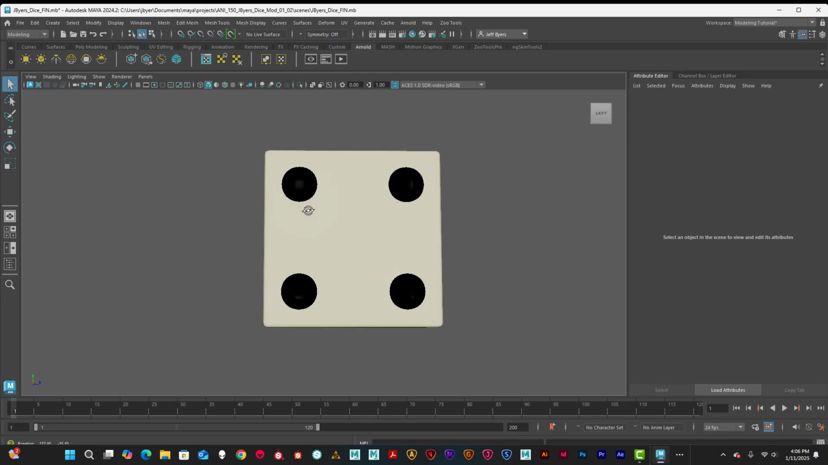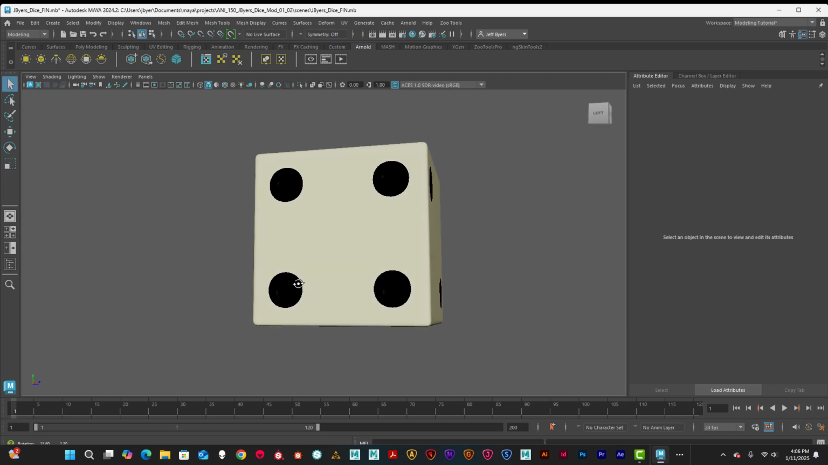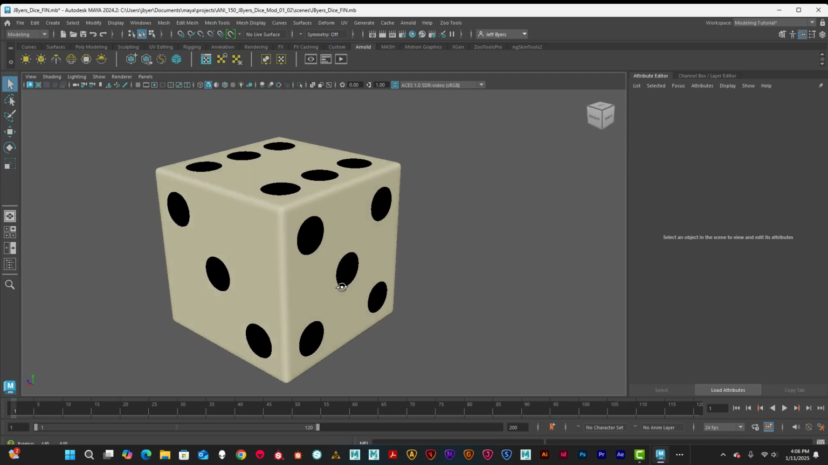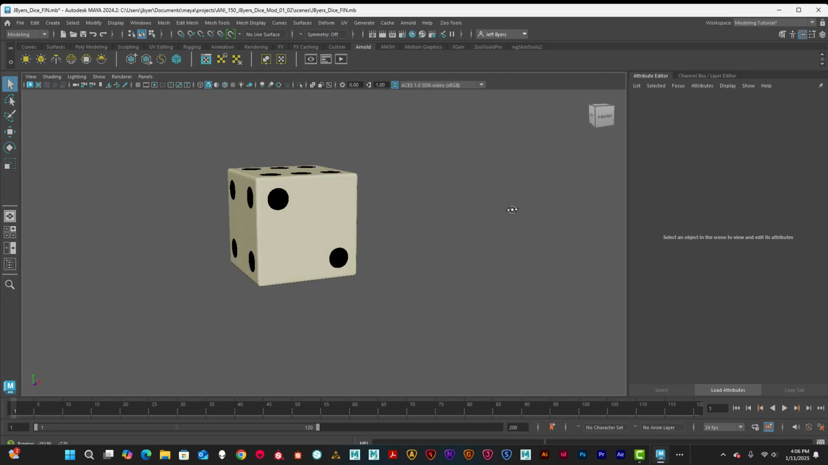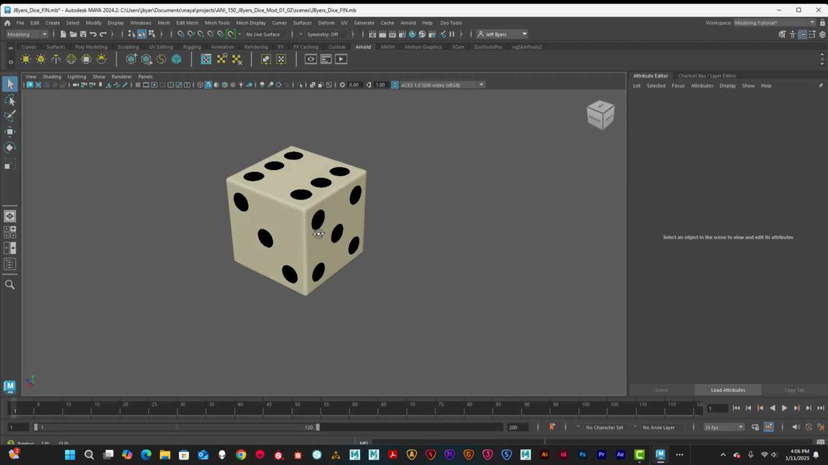You can see that the light is kind of hitting it right inside there. You can see that. Okay. So there's kind of our finished dice, and that is basically that. Now, I do want to show you something.